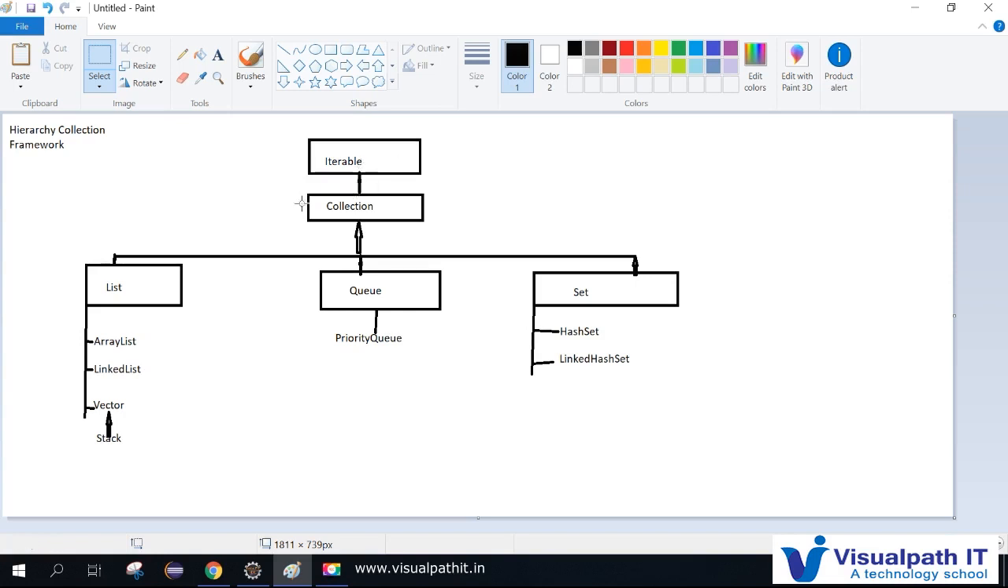So we have the Collection interface, and under that we have three interfaces: List, Queue, and Set. Then we have ArrayList, LinkedList, and Vector under List. Now we can go through them one by one. First we go to the List interface. Then we can see what different types of methods are available in List, and how to use them.